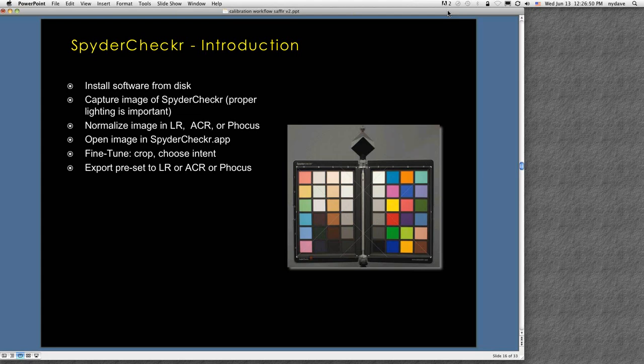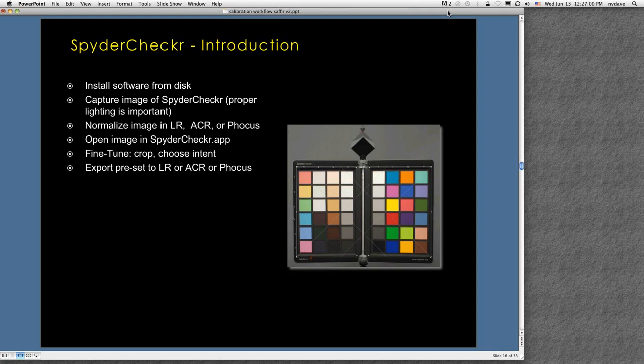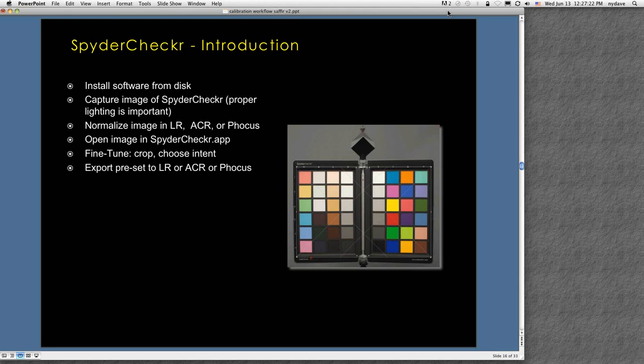Now, in terms of using the SpiderChecker, there's 5 steps. First of all, of course, you install the software from the disk, and then you capture an image of the SpiderChecker, and proper lighting is important. I'm going to talk about that in a minute. It's quite simple, but it is important to success. You're going to normalize that image in your application, Lightroom, Adobe Camera Raw, or Focus. You open the image in the SpiderChecker app, and that's really quite straightforward also. You fine-tune it. In other words, you crop and choose a rendering intent, and you export this preset to Lightroom or ACR or Focus so you can apply it to your images.